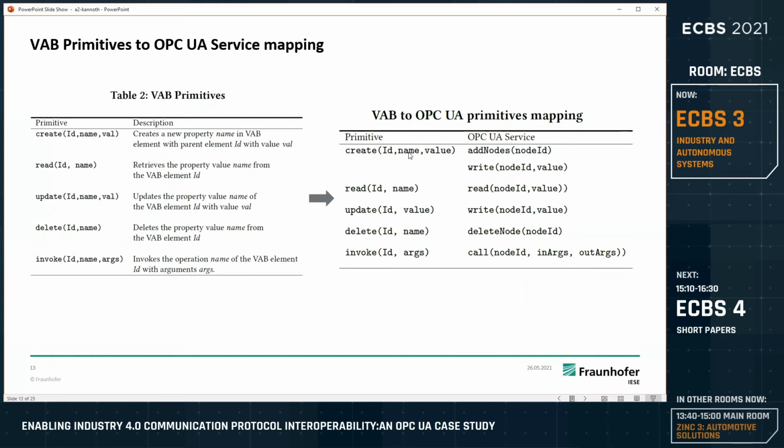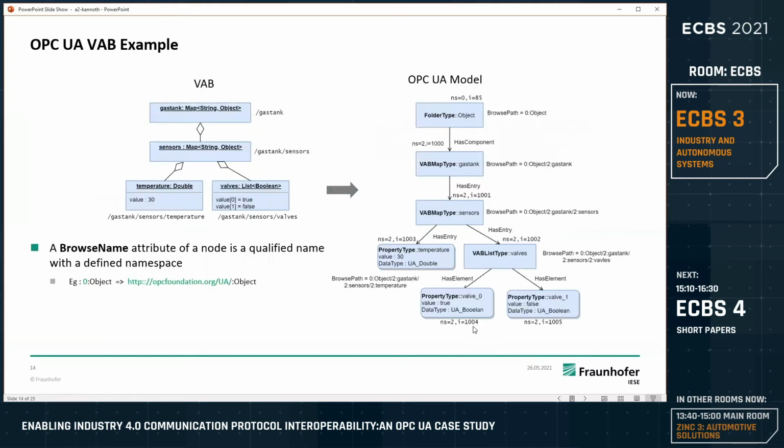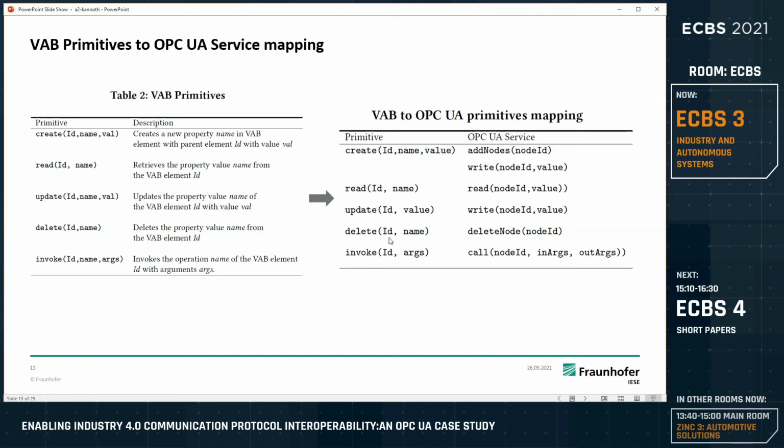So when you create an identifier with ID, name, and value, it has to invoke two procedures in the OPC UA server. It has to create a node and assign the value of that node. Initially, the two procedures called will be add nodes and write. And the node ID should be resolved from these three arguments: ID, name, and value. The other primitives are similar, so I'm not going to explain everything because the arguments are the same. The challenge is to translate this ID, name, value to a node ID.